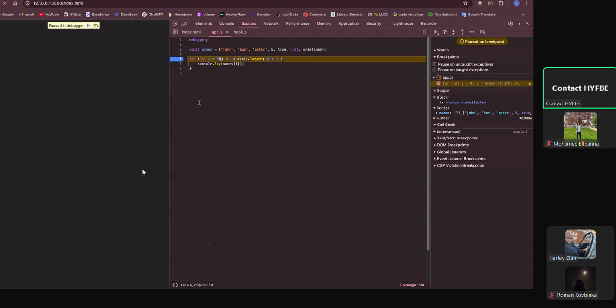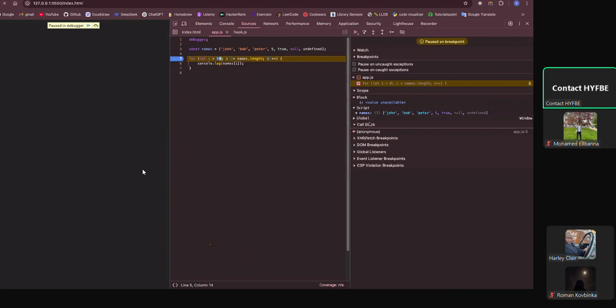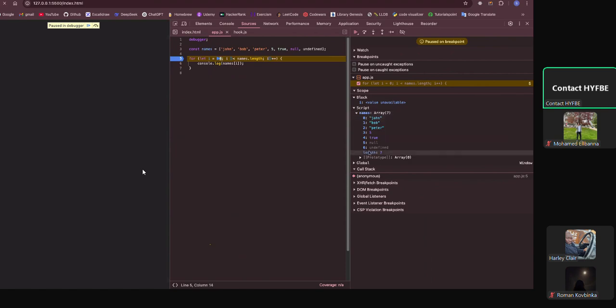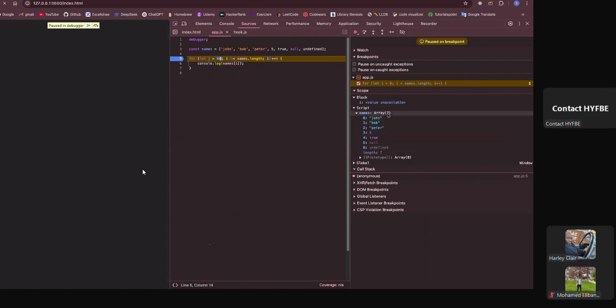Now I am inside my loop. So what I can do, I can expand this one here, and that's what you call the scope. Within my scope, as you can see, I already have my array. So I have John, Bob, Peter, 5, true, null, undefined. It's telling me it's an array, and the length of the array is 7. It's telling me you have 7 items inside your array.